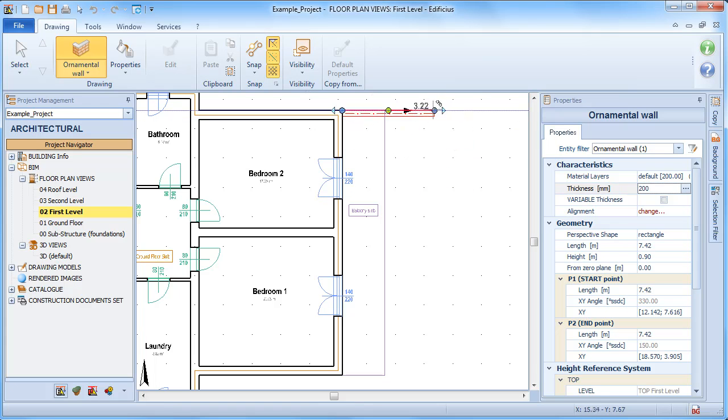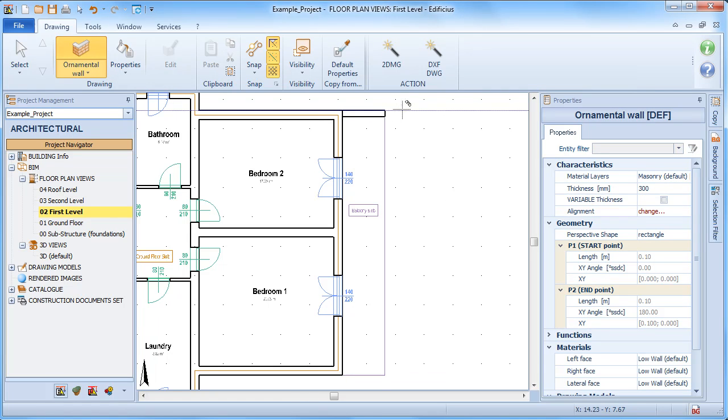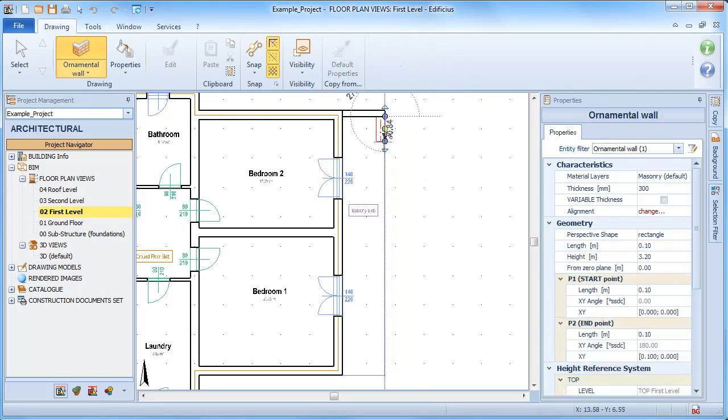The command is still active, so we can continue to place other walls too. And as we trace the wall, we can define a different alignment using the F5 and F6 function keys.